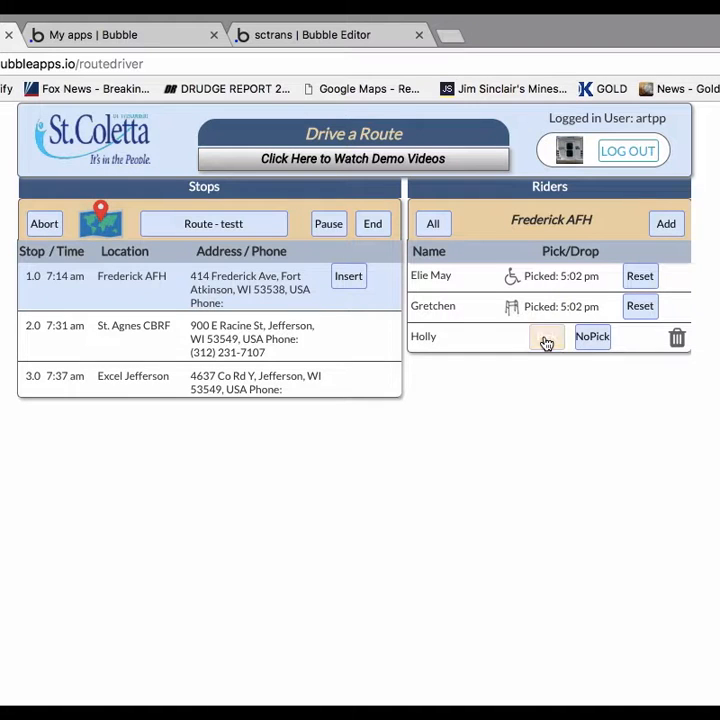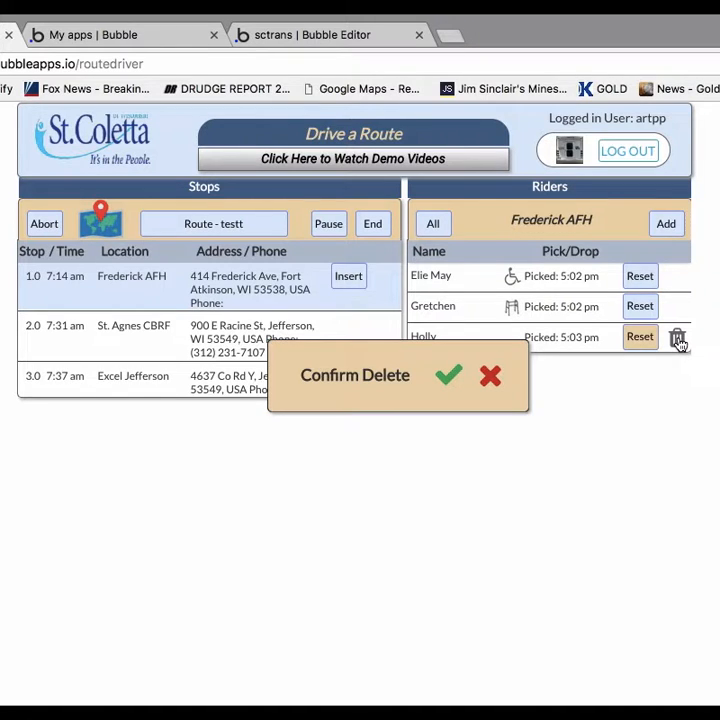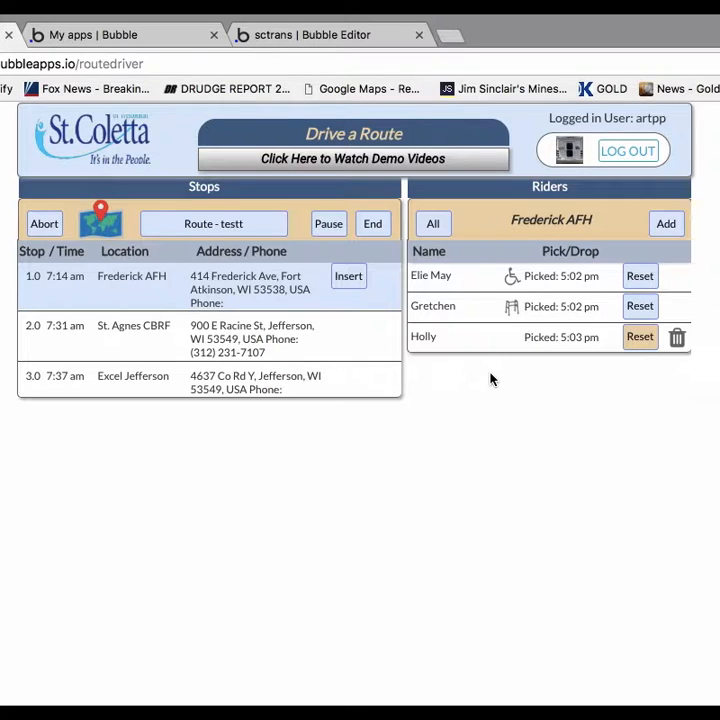So we'll pick her up again. Now there's also a trash can here. If we add her by mistake, anything that the driver adds as far as data, we want the driver to be able to delete if it's a mistake. So you can click the trash can to delete it at any time during the route. If you click the trash can, you get a confirmation. If you actually want to delete it, you click the green check mark. If you don't want to delete it, you click the X, so they stay.